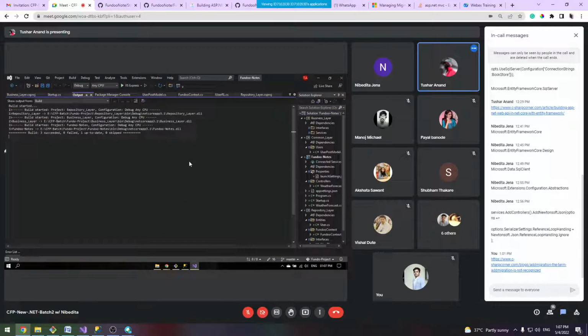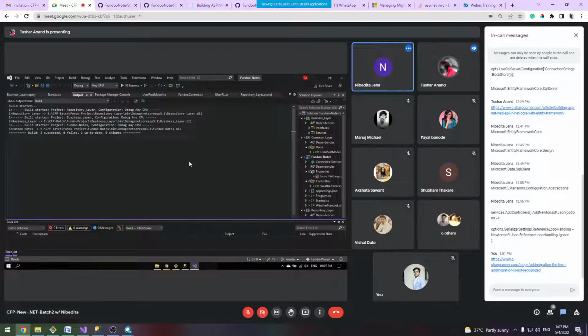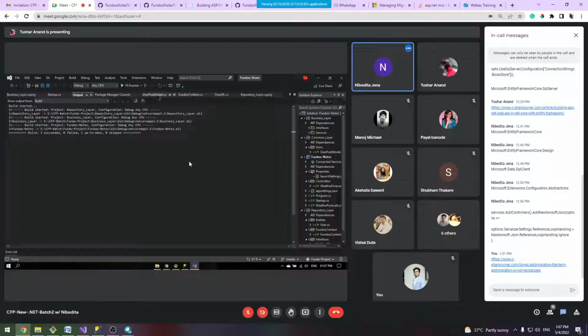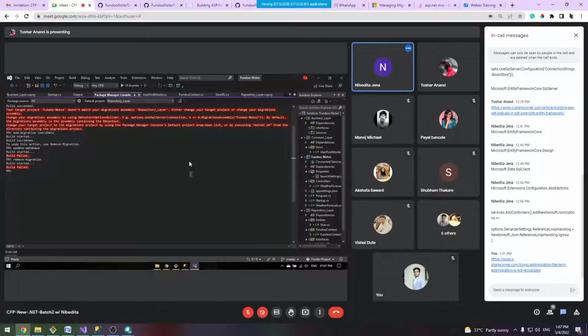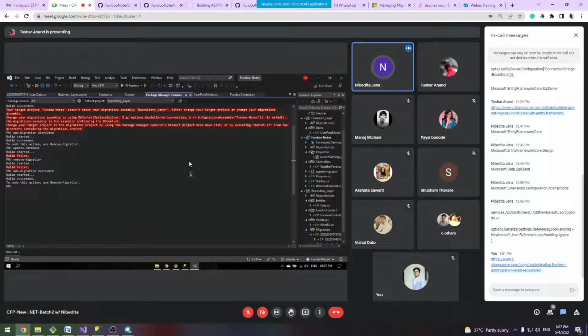Output. Now check the error list. Okay. It's still in ready. Okay, build succeeded. Now I can do add migration. Use the upper one. Enter. Then update database.